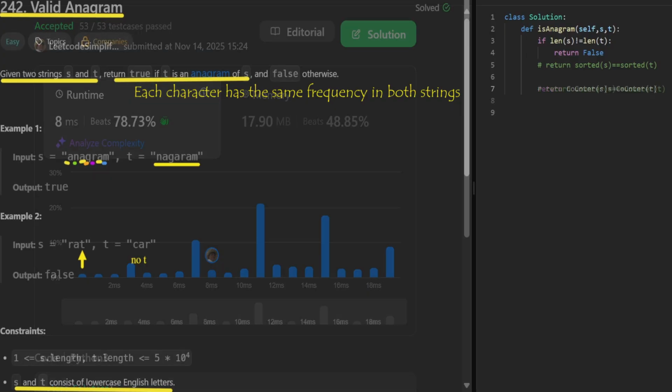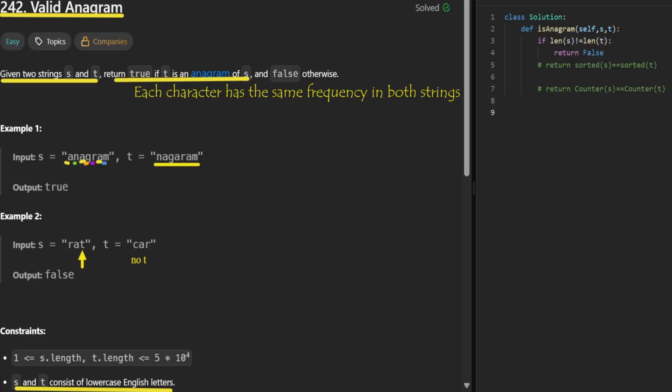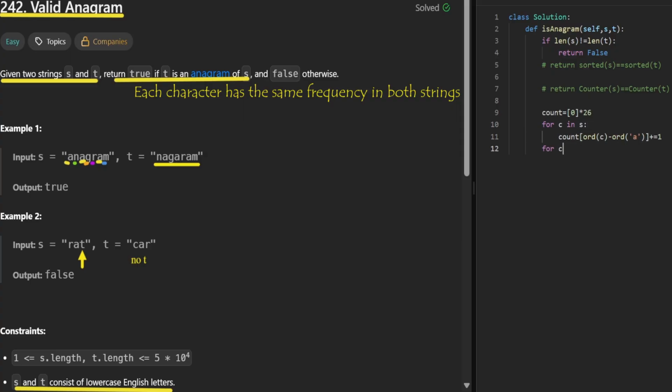How about an even better solution using constant space? You bet. Here's the idea. Use an array of fixed size 26 to store the counts of each character. First, initialize the array. Loop through each character in S and increment its count. Loop through each character in T. Find its index based on the ASCII distance from character A. Then subtract 1 occurrence from its count.